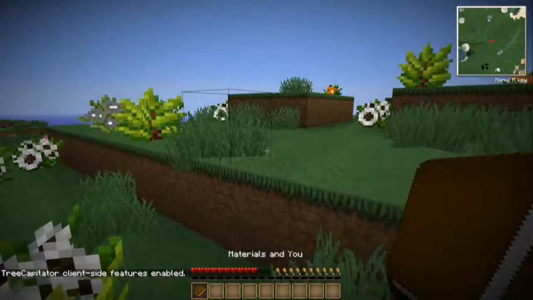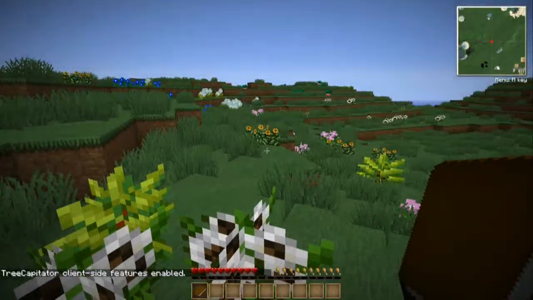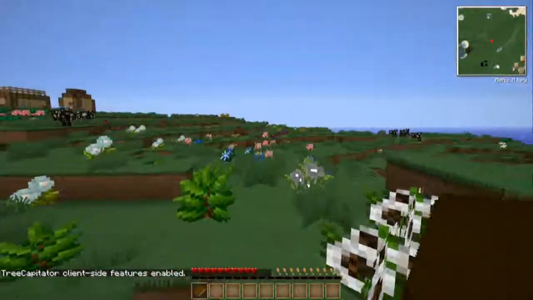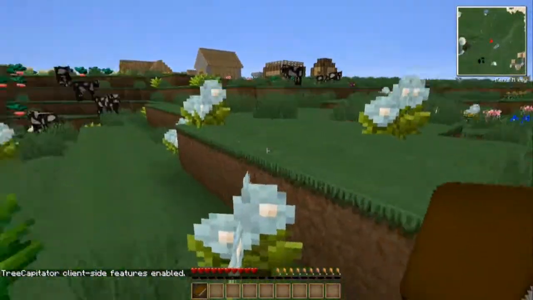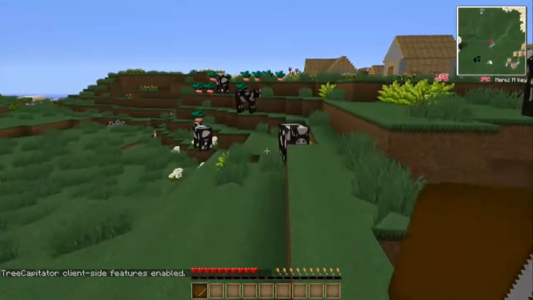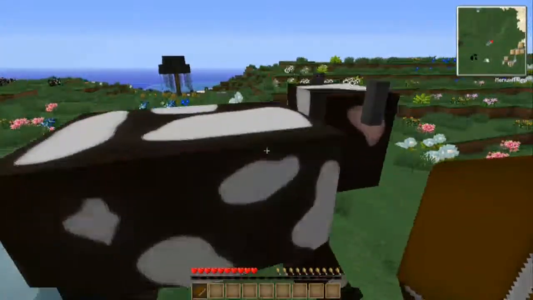I set it up with a different world seed. Yes, so we're in a different world. And I like this world a little better already. There's a village right here. Okay, I think we're keeping this world. Somewhere there's a zombie.